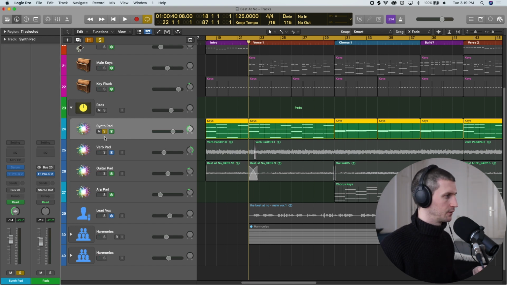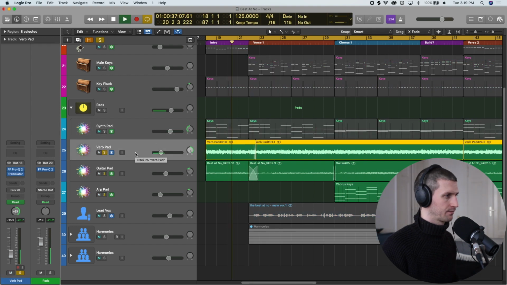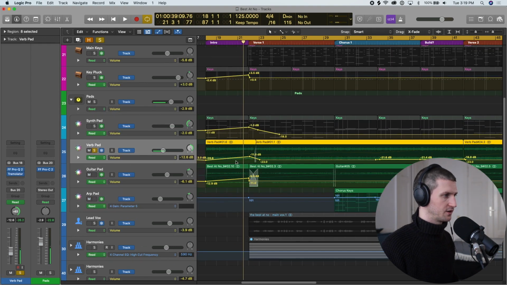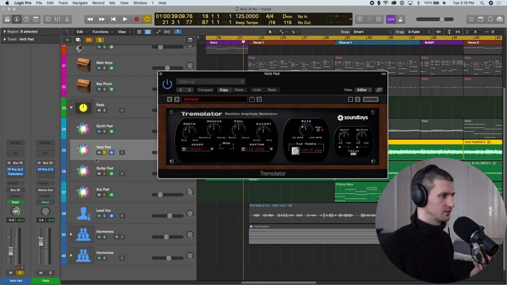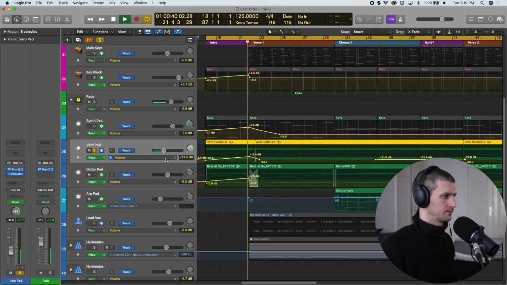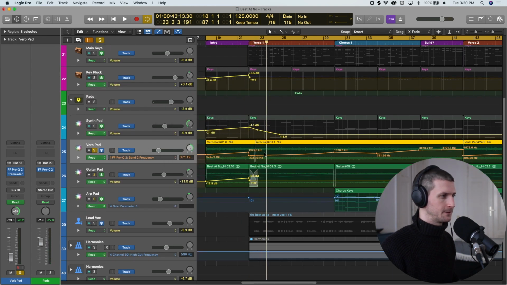The next pad here, it's a verb pad. So this is a pad I made with some volume automation also coming into that first verse. All these three pads have automation that gives a bit of drama to that intro. I've taken a guitar note and then put a lot of reverb on the guitar and then recorded that reverb. So this is only the reverb that is being added. And then I added a Tremolator so that gives it that rhythm effect. And there also is a filter being automated as well.